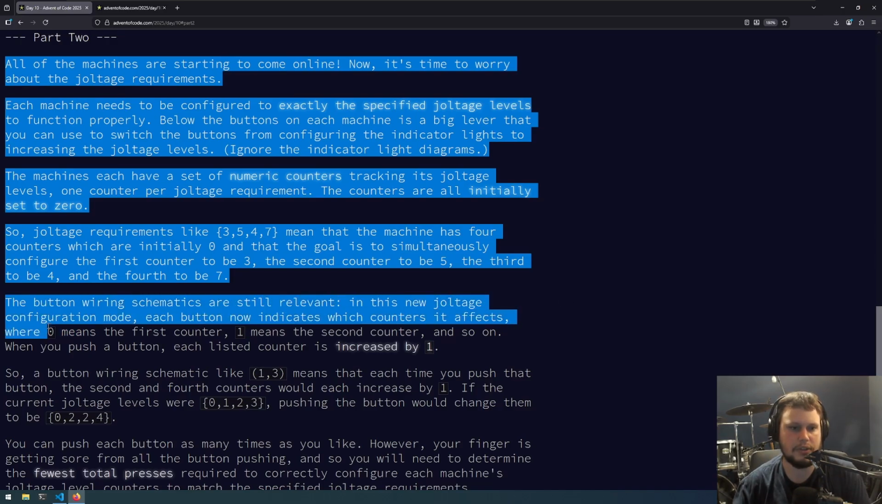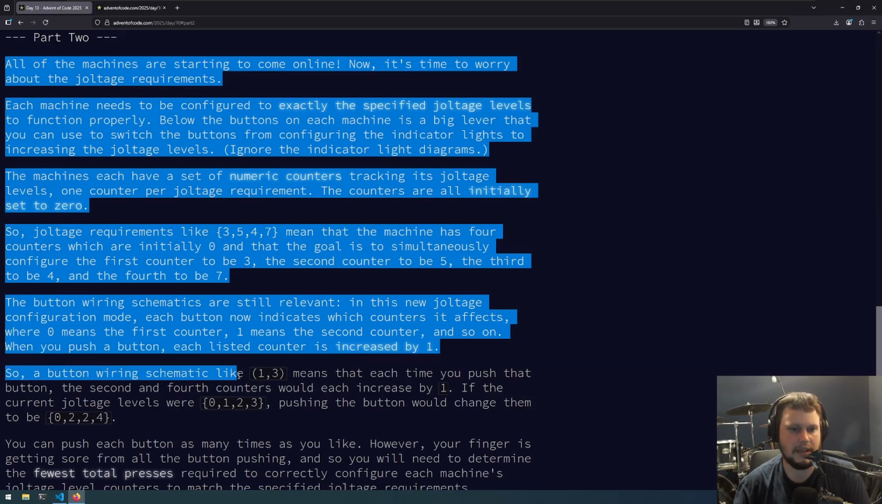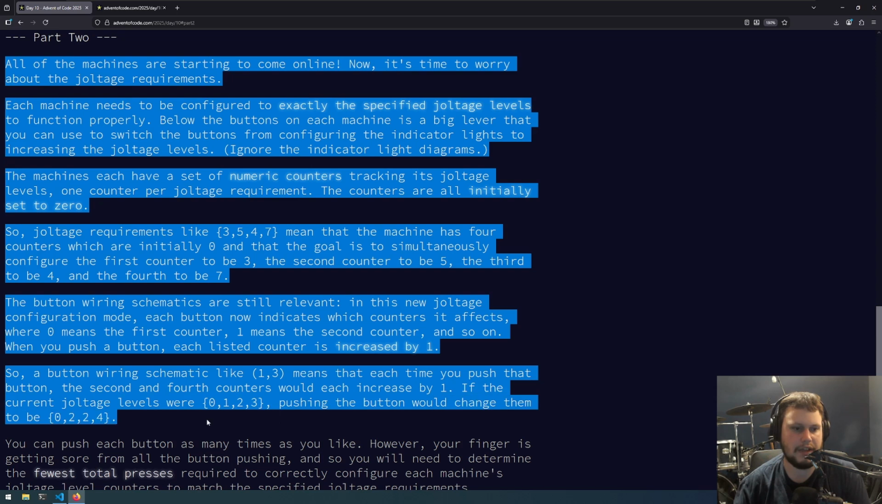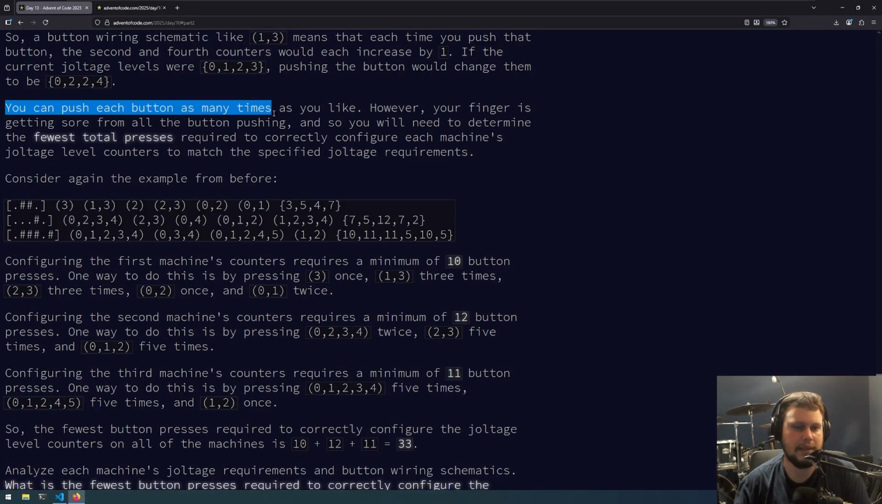In this new joltage configuration mode, each button now indicates which counters it affects, where 0 means the first counter, 1 means the second counter, and so on. When you push a button, each listed counter is increased by 1. So, a button wiring schematic like 1, 3 means that each time you push that button, the second and fourth counters would increase by 1. If the current joltage levels were 0, 1, 2, 3, pushing the button would change them to 0, 2, 2, 4. That would be making the second one go up, and then the fourth one go up there. You can push each button as many times as you like.